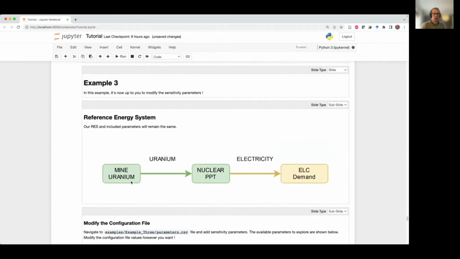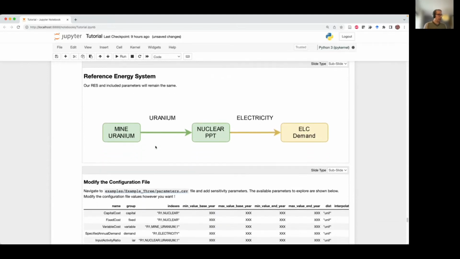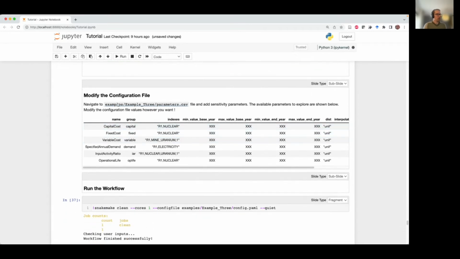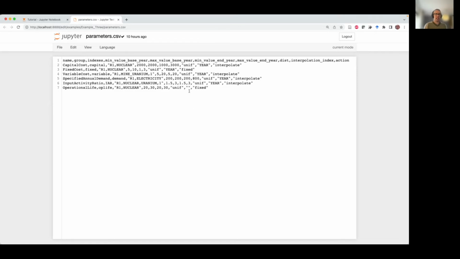Right, so on to example 3. In this example, it's now up to you to modify the sensitivity parameters. So we've left a bit of work for you to do. The first step is to modify the configuration file. And you can do that just by clicking on this link, and that will open another window containing a very ugly looking text file, which is how you parameterize the sensitivity analysis.